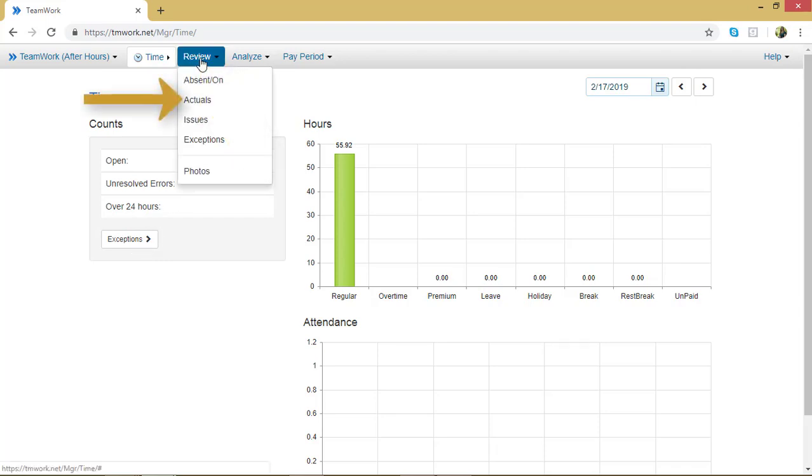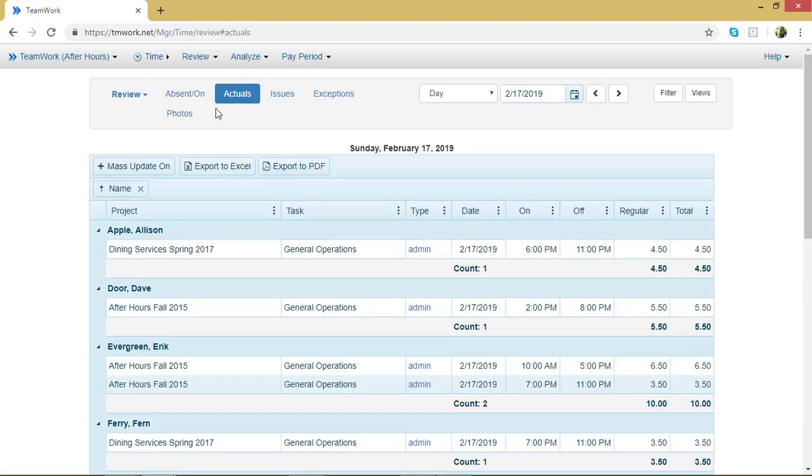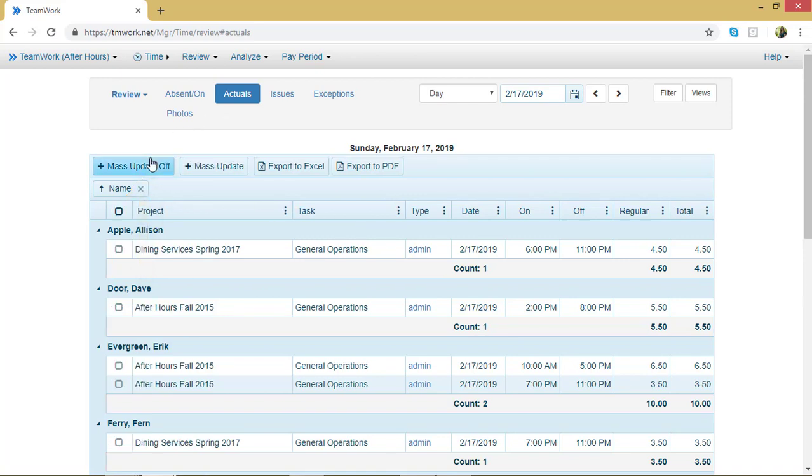Go to your new top menu bar and select Review. From the drop-down menu, choose Actuals. You should arrive at a chart that looks like this. Before making any changes, make sure you're on the correct day or date range. In order to mass update these time entries, you need to turn on Mass Updates. So click Mass Update On, and now you should be able to make your changes.